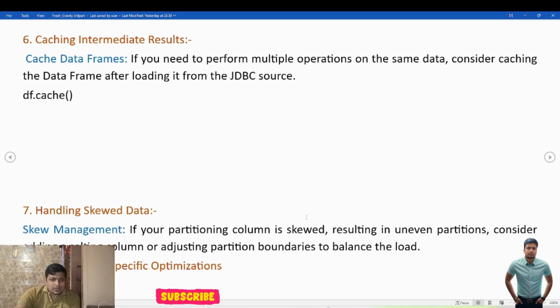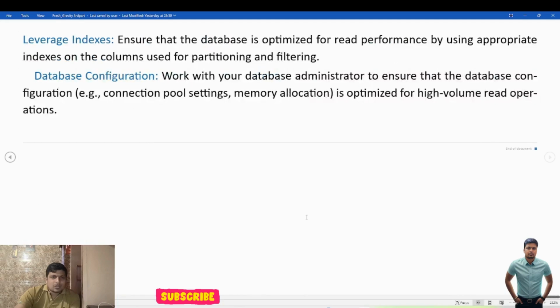Another part is optimization for the JDBC source. Use database-specific optimization. Ensure that the database is optimized for read performance by using appropriate indexes on the columns used for partitioning and filtering. And another part is database configuration. Work with your database administrator to ensure that database configuration like connection pools, settings, and memory allocation is optimized for high-volume read operations.